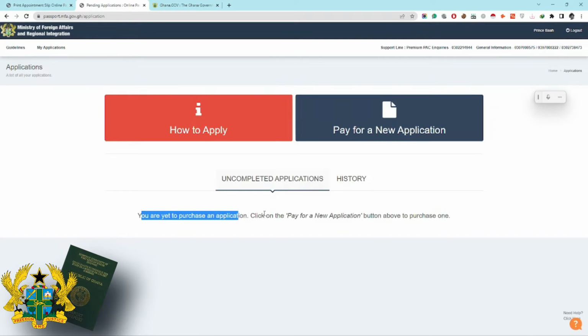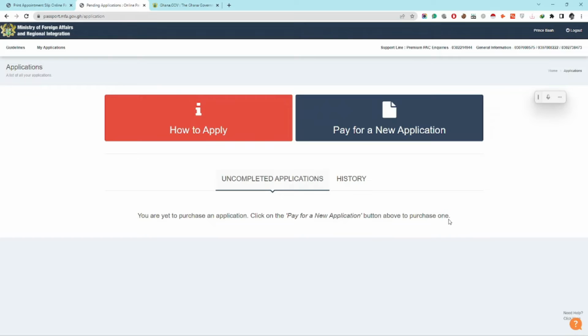Now, if it's not available, even though you've made payment, please hold on, as it can take up to 2 business days for the passport form to be available. Some people have it exactly the day they make payment, others have to wait a day or 2. So exercise patience if you don't have it available under that section. Once it's available, you are going to find it under the uncompleted applications. So once you have it there, then we proceed to how to fill the forms.